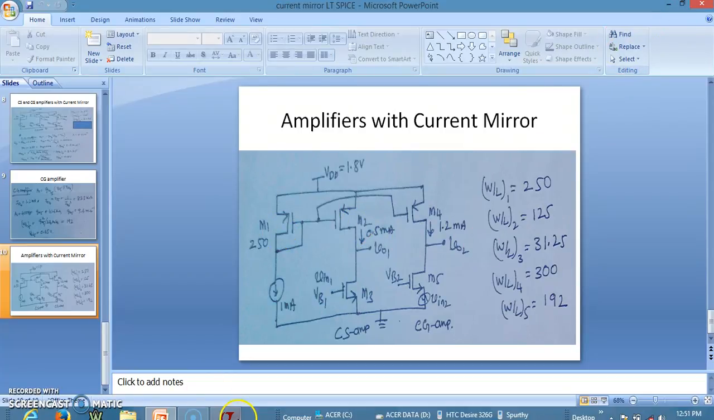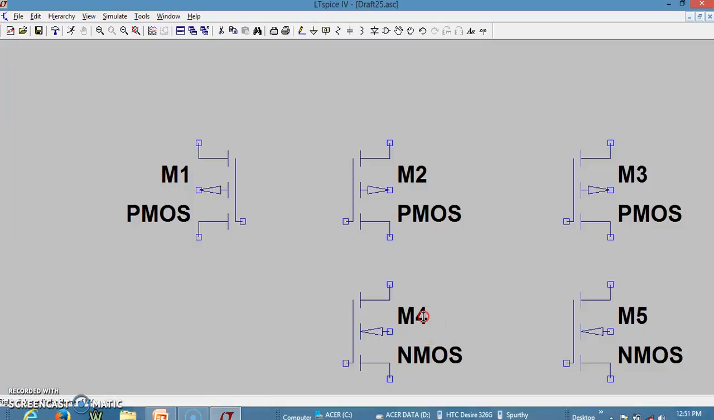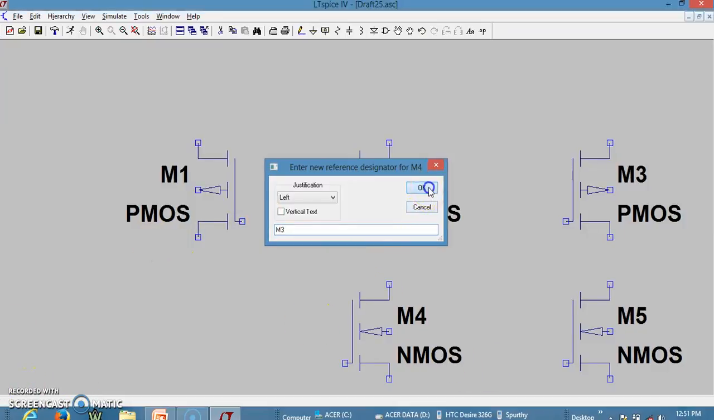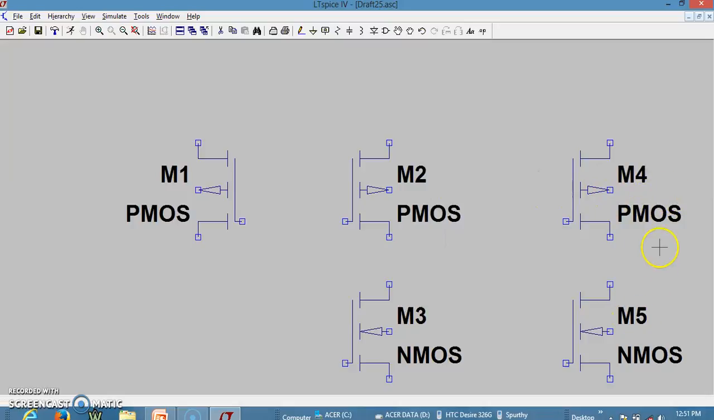So let me just go back to the circuit and then modify. Let me make this as M3. So this is M3, named as M3, and let me name this as M4. And this is as per our paper design. Let me do the connection. So let me short all this.